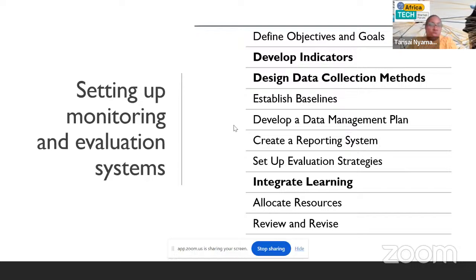So that's indicators. Then we move on to the next step in developing our framework, which is we then need to design the data collection methods. I don't know whether we are all on the same page. If anyone has a question or a comment. Okay, nothing yet. So the next step will then be to design your data collection methods.